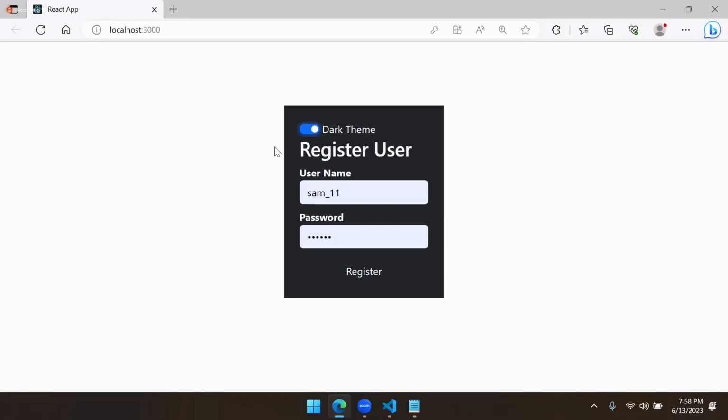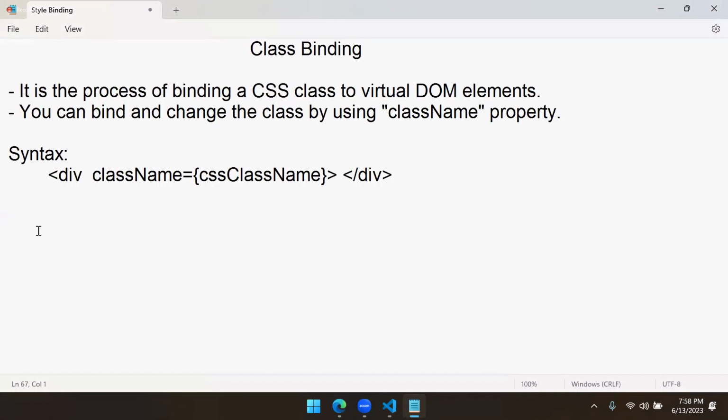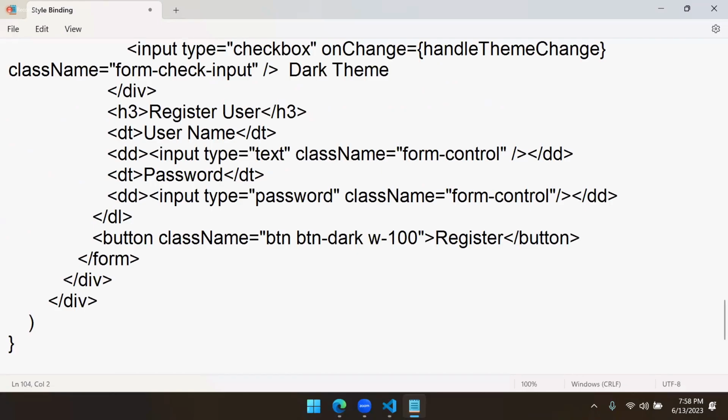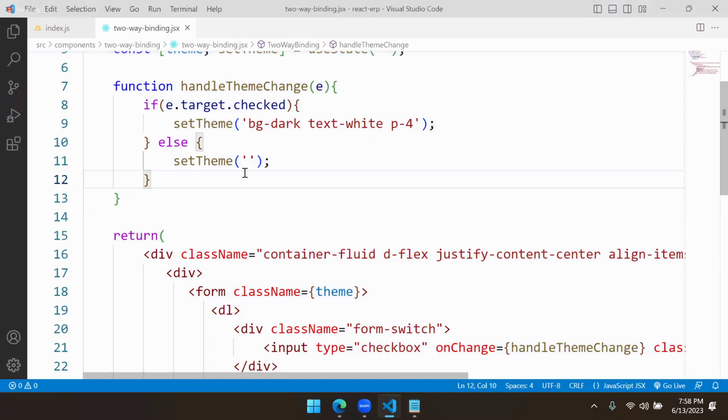If you don't have Bootstrap, then write the classes on your own and you can apply those classes. For example, if there are no Bootstrap classes, let's see how. First, I will copy this example. This is an example. So that is data binding.jsx. Here we are using the same. Now let's see how, if there are no Bootstrap classes.